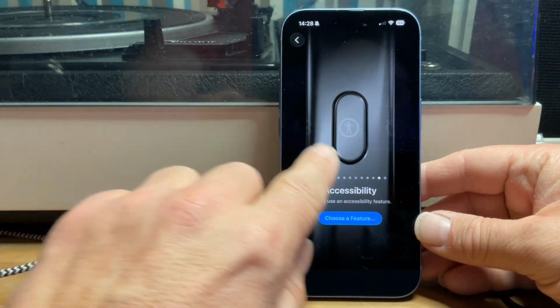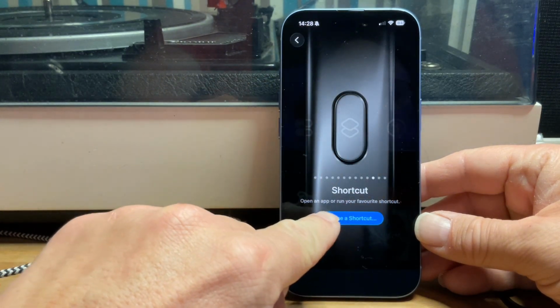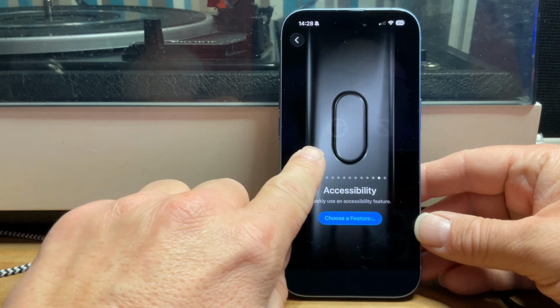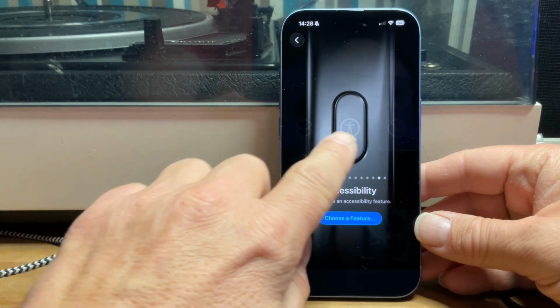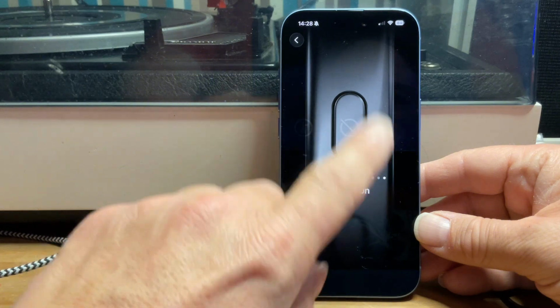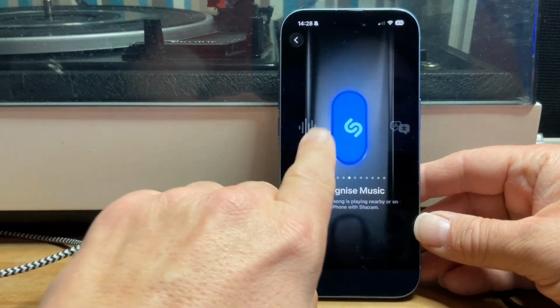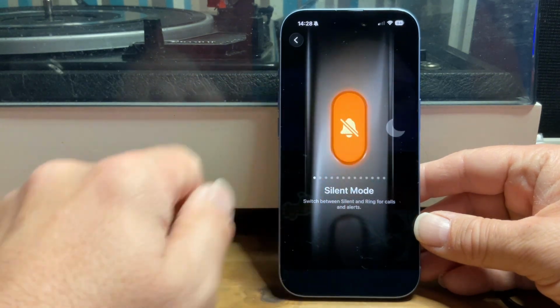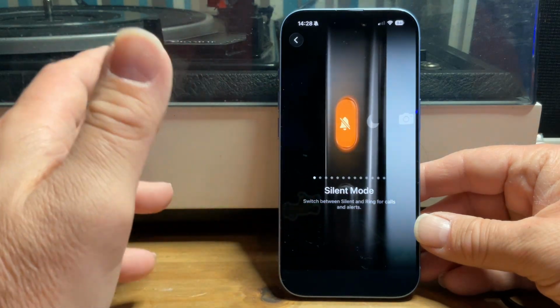You've also got a shortcut, so you can open or run your favorite app through that. You can have accessibility features added through that, and also you can set it to no action, so no matter what you do with it, it won't do anything at all. So I'm going to set it to my default, which is silent mode, and that's all you got to do. That is as easy as it is.